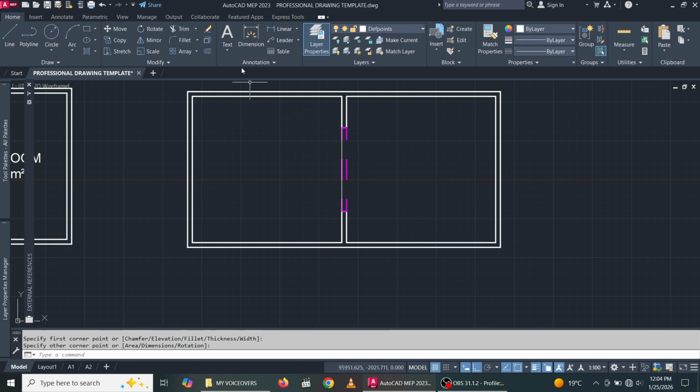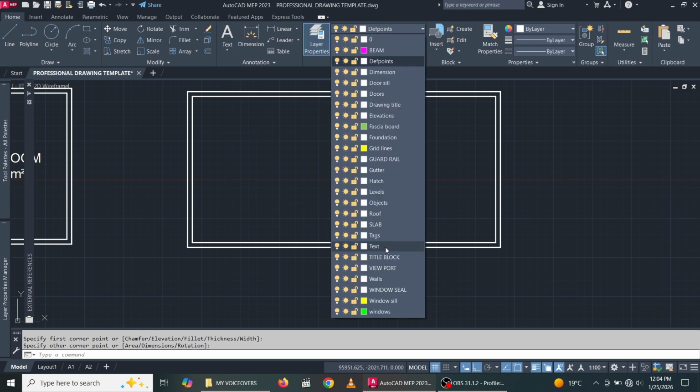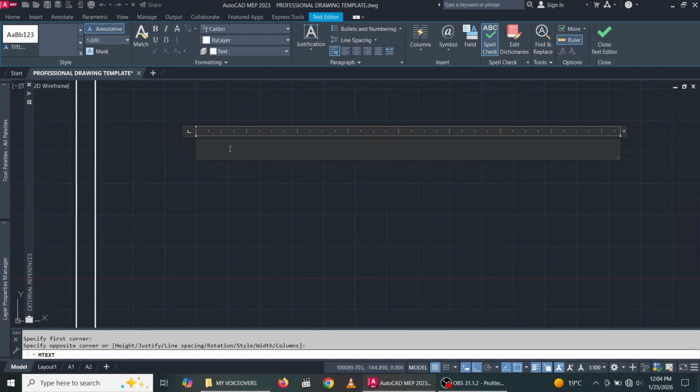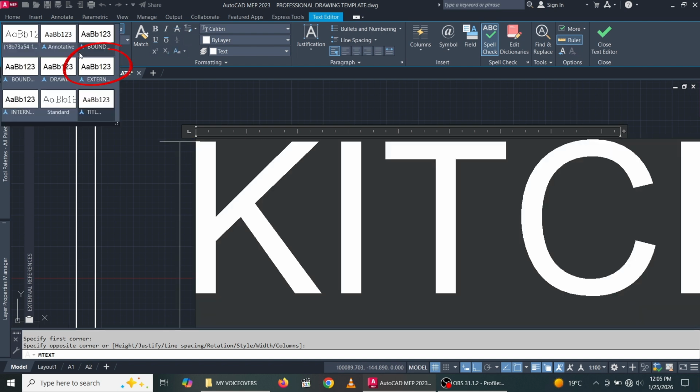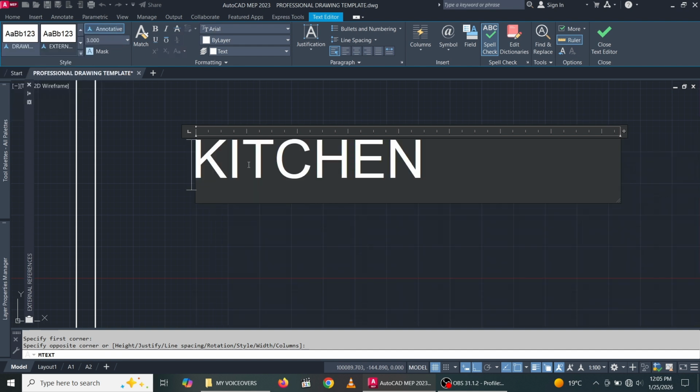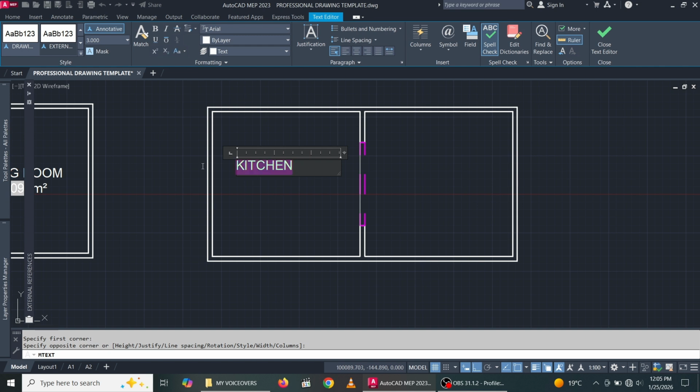Alright, still I'll follow the same procedures. Click at this arrow, then select the layer for text, then click at the text command, then I'll draw a text box. Then next I'll zoom in, then I'll put in kitchen. Alright, so still I'll select it, click at this drop down arrow, then I'll select this text style with a bigger text height.